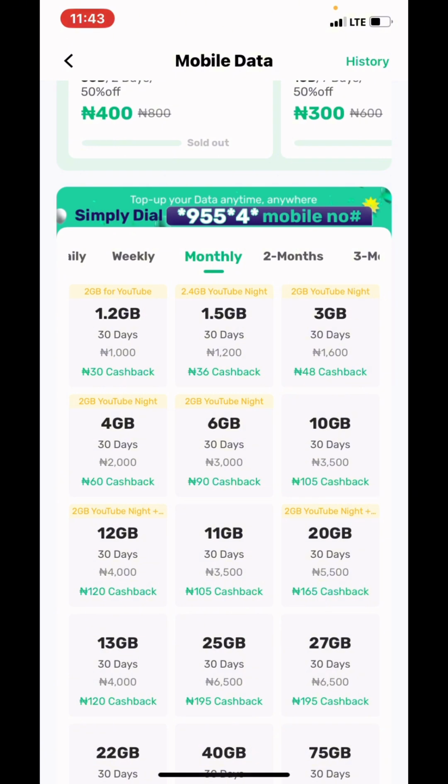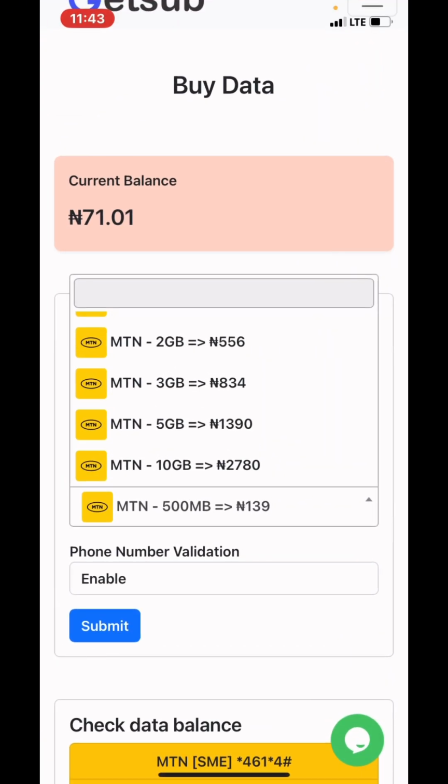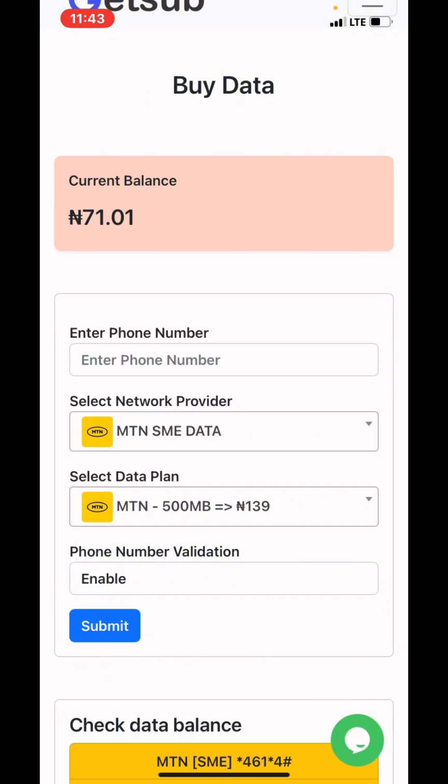You can see 10 gig on your OP app is going for 3,500 naira. So let's do a comparison. 10 gig here is going for 2,780 naira. So you can see the price margin is very clear.